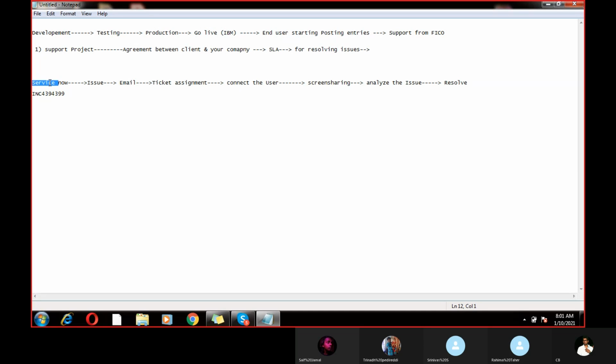So before assigning this ticket, you need to write an email to the respective team. So why are we assigning? Okay. So if the ticket is assigned to our team, then we need to ask the user, please share your screen and I will check the issue.